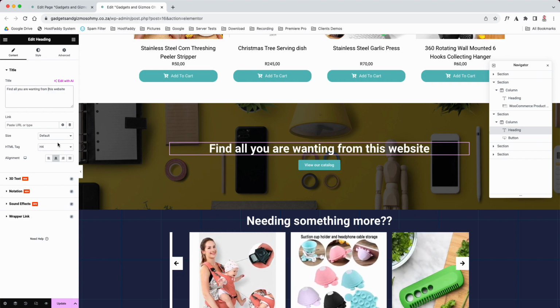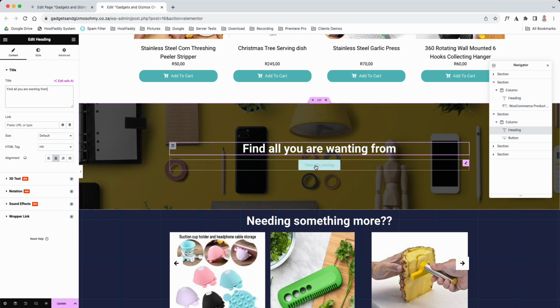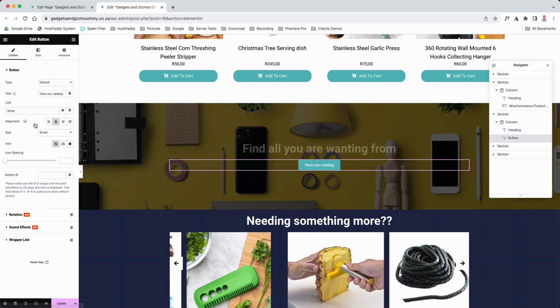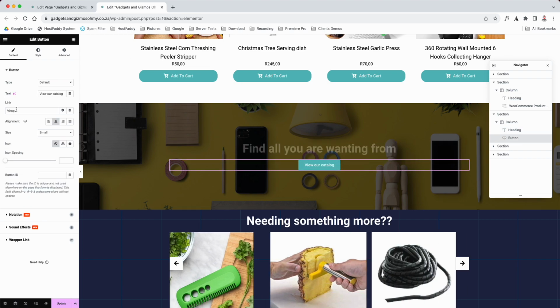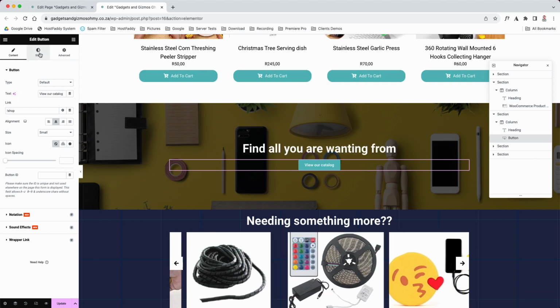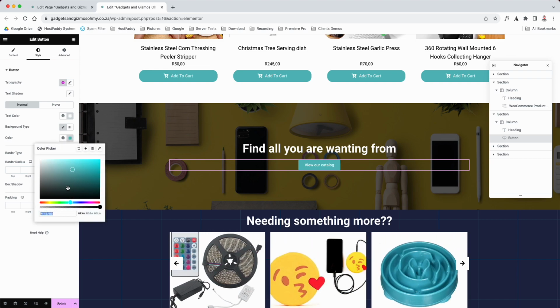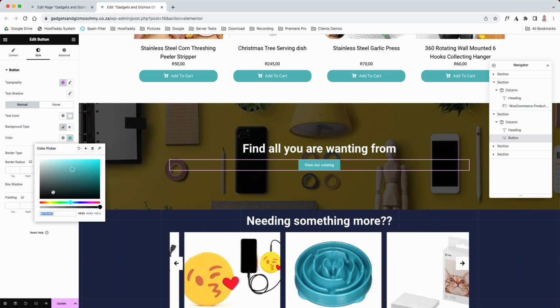And as you can see, it appears right in front of you. All right, same thing with the button. Hover on the button, we've got it linking to the shop. If you wanted to change the color of the button, you'll just go to style. Then you'll go here, color. And then you can just change the color. It's a drag and drop feature if you want.